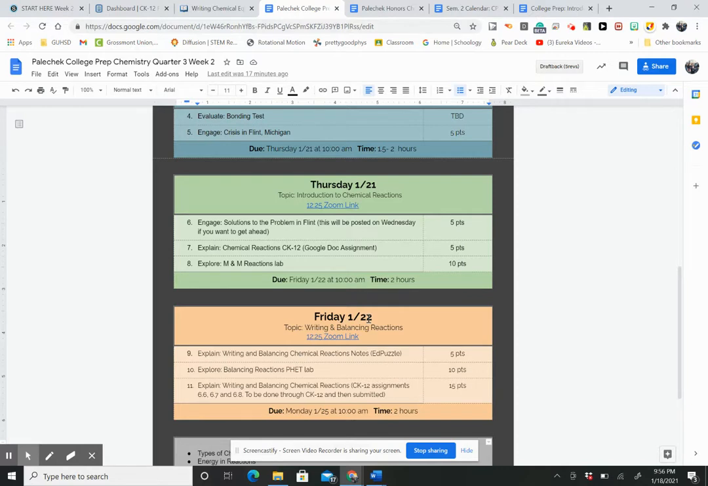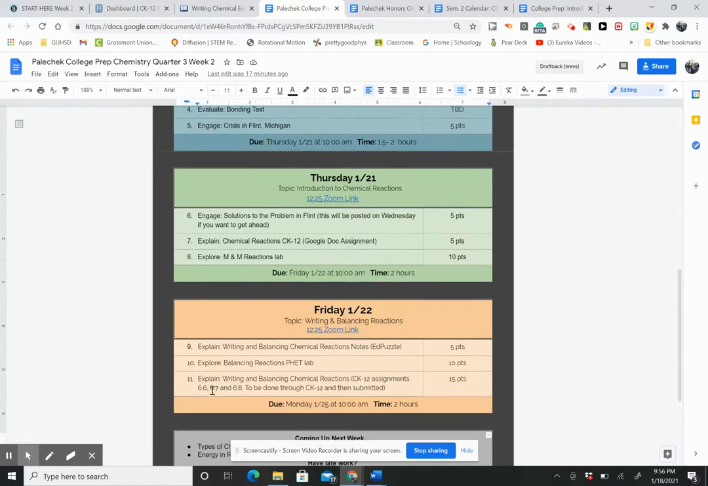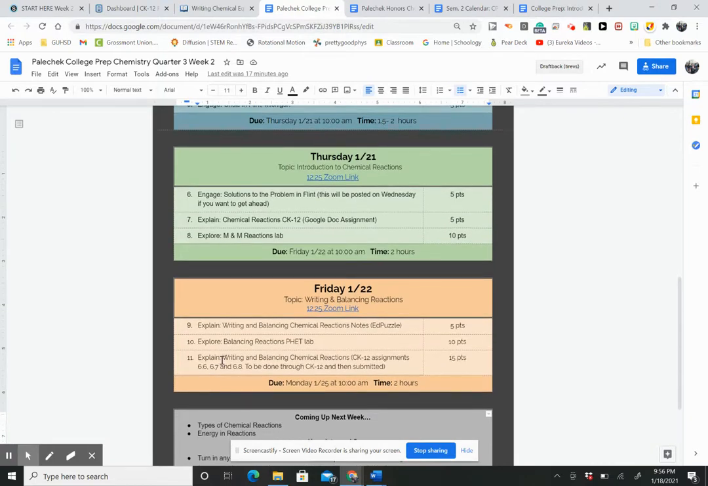And then finally on Friday, we're going to be doing some Edpuzzle notes on writing and balancing chemical reactions. Those should not be too long, probably about 20, maybe 25 minutes worth of notes. And then you're going to have a balancing reactions PhET lab. So we're going to go away from Gizmos for this section, and we're going to focus on balancing reactions in PhET. And then you're going to have your CK12 assignments 6.6 through 6.8.